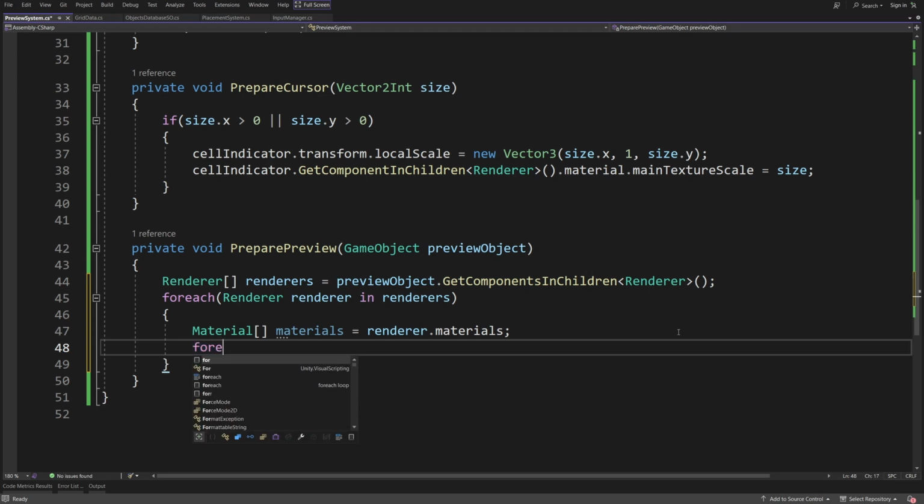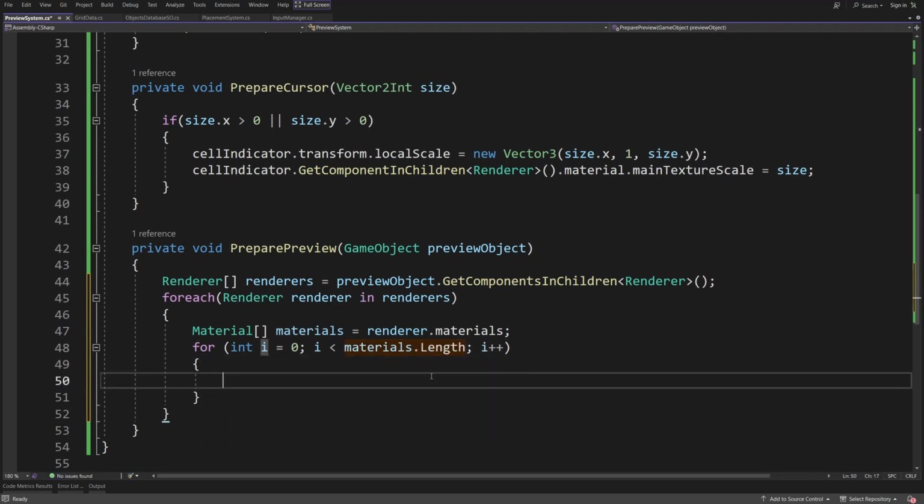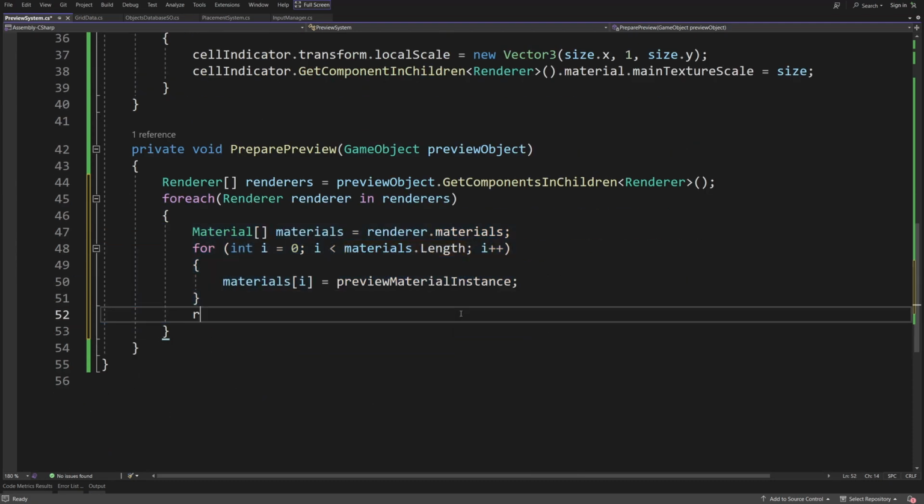We are going to loop for, and I'm going to press tab twice to create a for loop. I'm going to loop for materials dot length, and we are going to now call materials with the index I equals, and we are going to assign to it preview material instance. So basically we are assigning to all the materials for this render our transparent material, and next we are going to call render.materials equals our materials array.